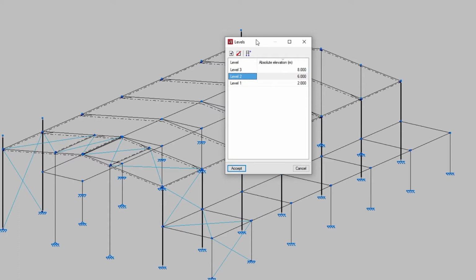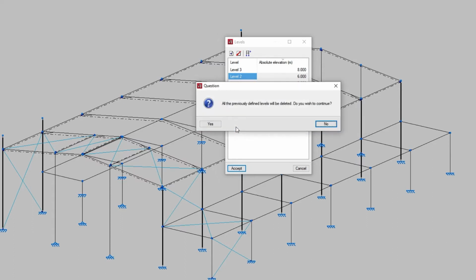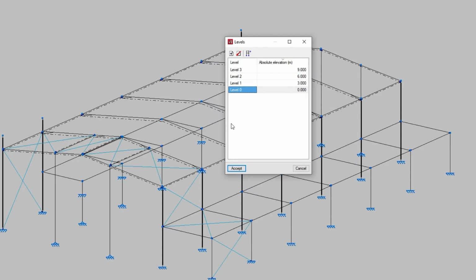We can also generate levels automatically using the corresponding button located on the right-hand side of Delete. We must type in a prefix for the references of the levels, the number of levels to be generated, and the initial elevation from which they are generated, as well as the separation between some levels and others. When we click Accept, the program deletes the previously defined levels and replaces them with the automatically generated levels.